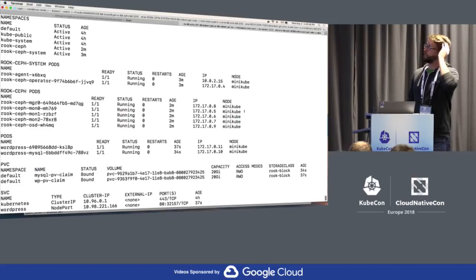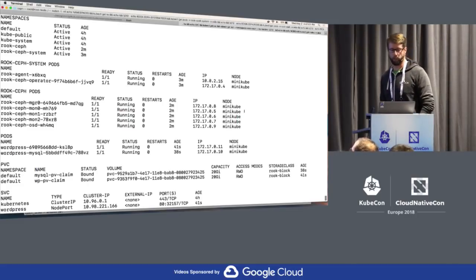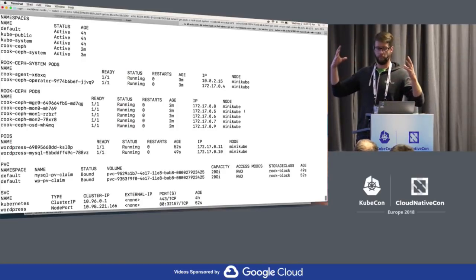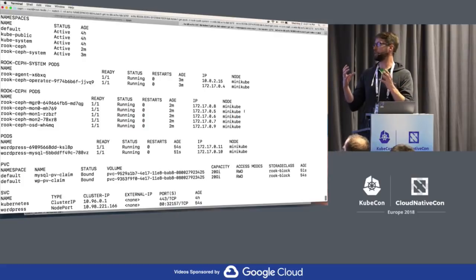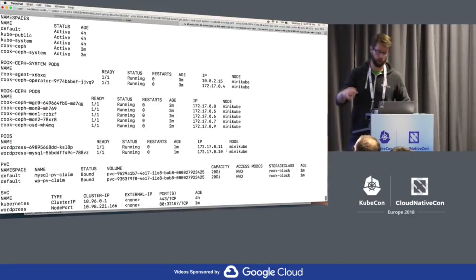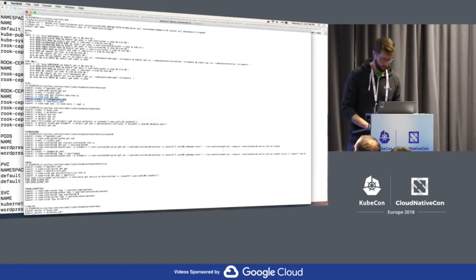And so what we're seeing here is when MySQL gets created, it needs block storage. So it asks the Rook operator for a block device. That goes through the process of creating a volume inside of the cluster and then attaching that volume to the correct node that MySQL is running on, mounting it, and making sure that the MySQL pod is able to then start consuming it. So let's go ahead and look at WordPress real quick.